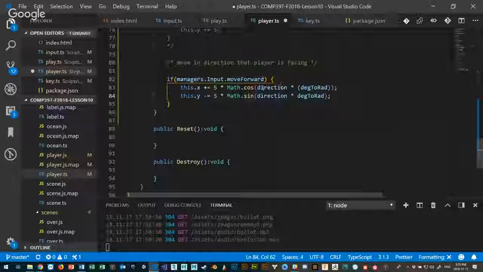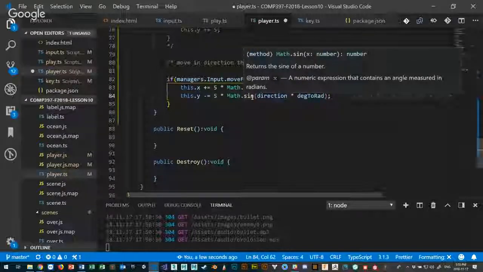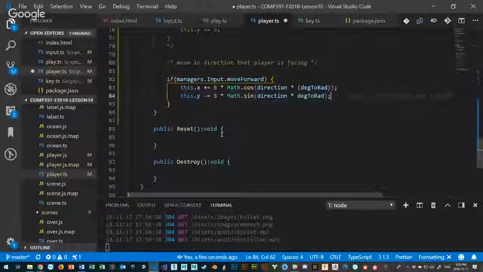So why this? Why math cos and math sine? Anyone? Linear algebra. We're using trigonometry to basically, when I turn, I move in that direction. When I turn left, I move in this direction, right? But it's moving forward. Moving forward means up. Okay? So that's what this does.